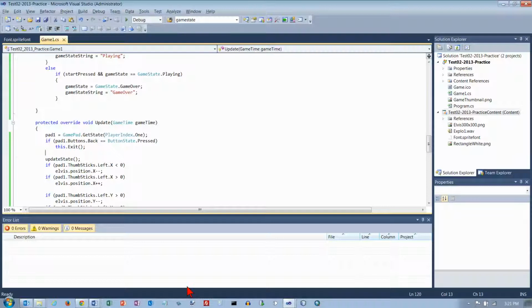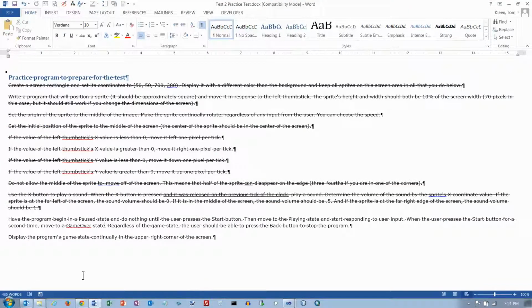Okay, and let's just do a quick check here, make sure I didn't forget something. Press the start button for a second time, go to game over. Regardless of the game state, should be able to press the back button to stop the program. Display the program's game state containing the upper left, upper right corner of the screen. Okay, that's not good.